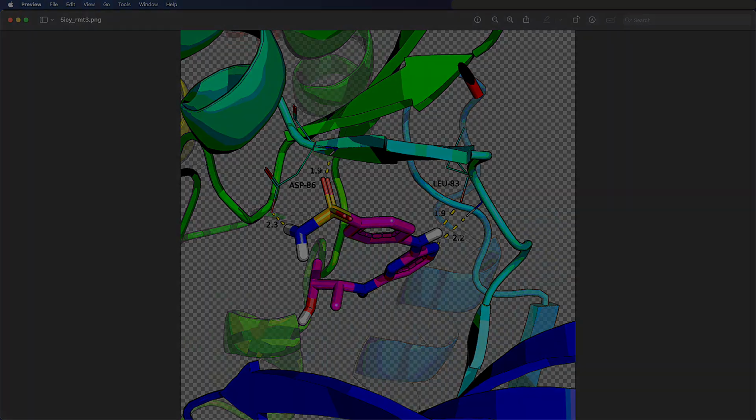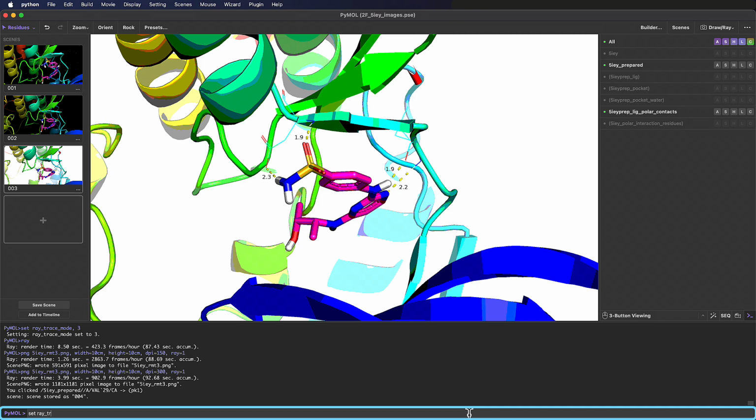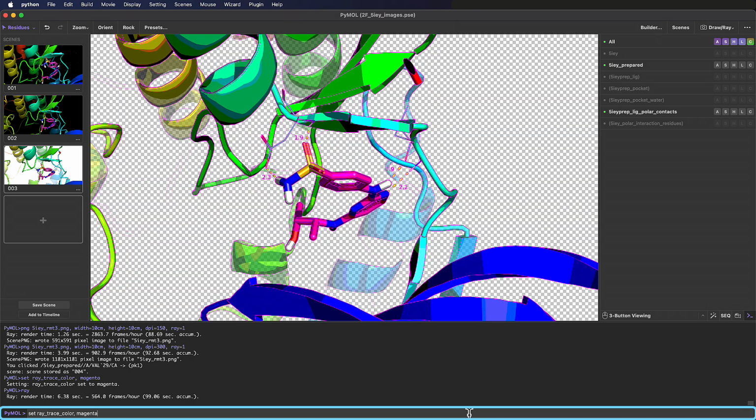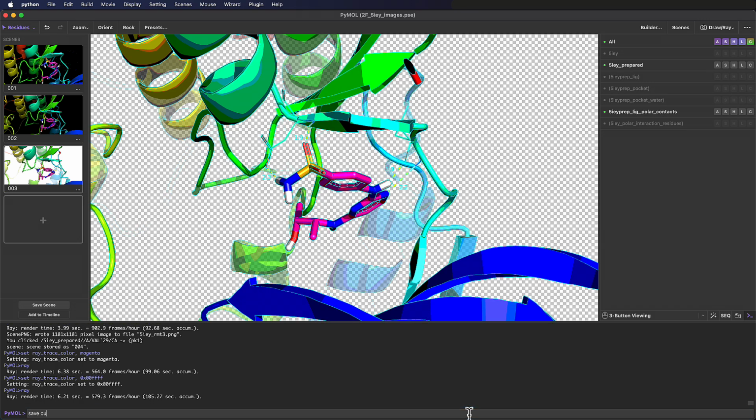Very cool. We can even set Ray Trace Colour to change the outline colour for Ray Trace Modes 1, 2 and 3. And this also sets the colour for labels. We can use a known colour or even a hex code here, for example Ray Trace Colour Magenta or Ray Trace Colour 0x00FFFF for cyan lines and labels. See the Ray Trace Mode reference on the PyMol wiki for more guidance here.